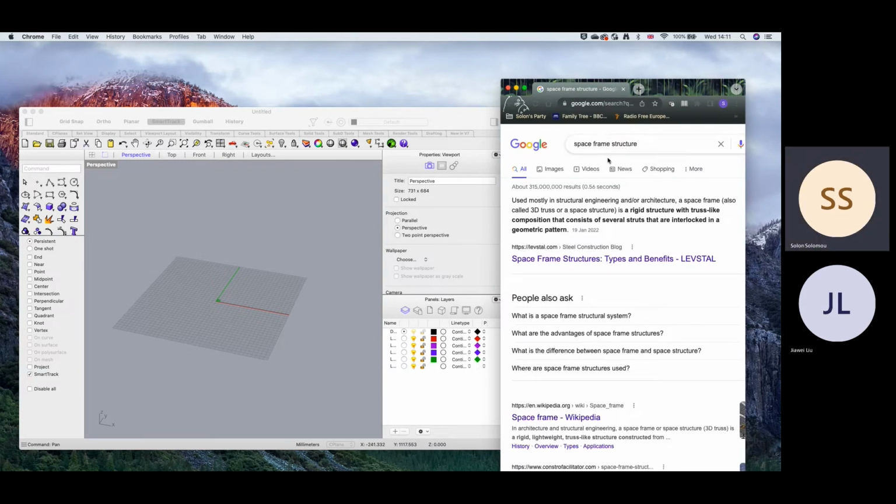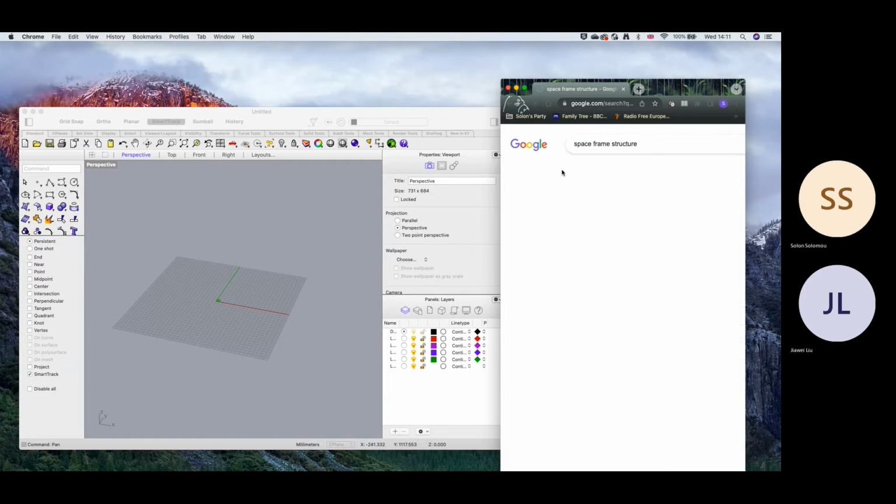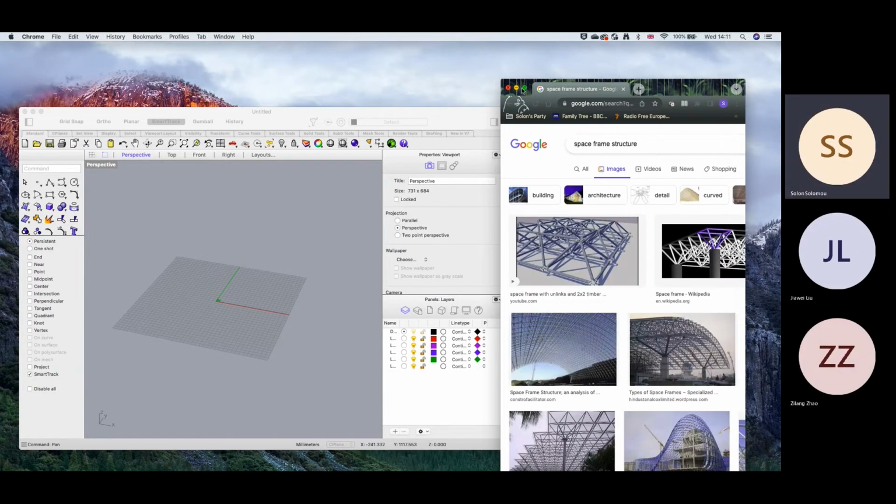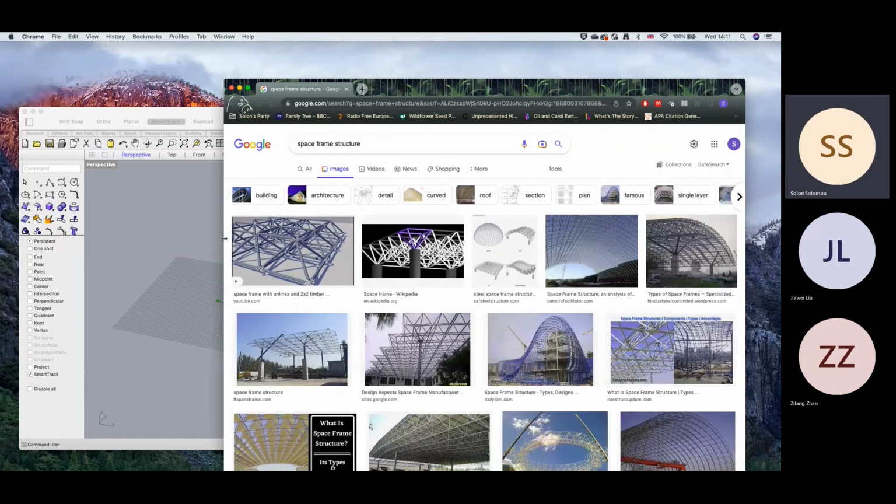Let's go to images. Did I type it correctly? I can't even see that. Oh, wow. Yeah. First. What did I say? Yeah. It's called a space frame structure. I know this name. Okay, so I should have just shown you guys a picture because apparently you don't even know the names of the structures that you're designing.